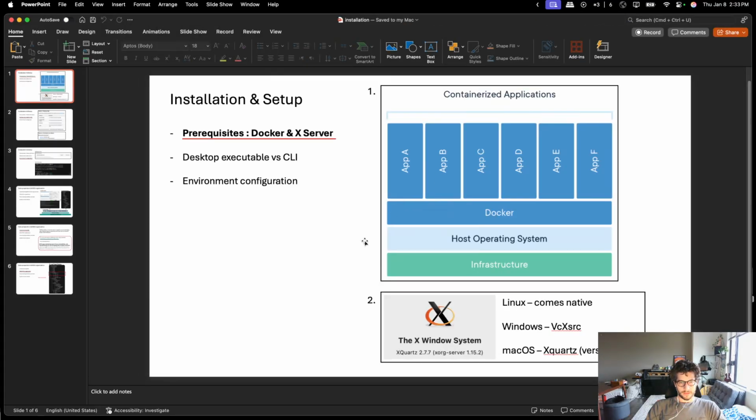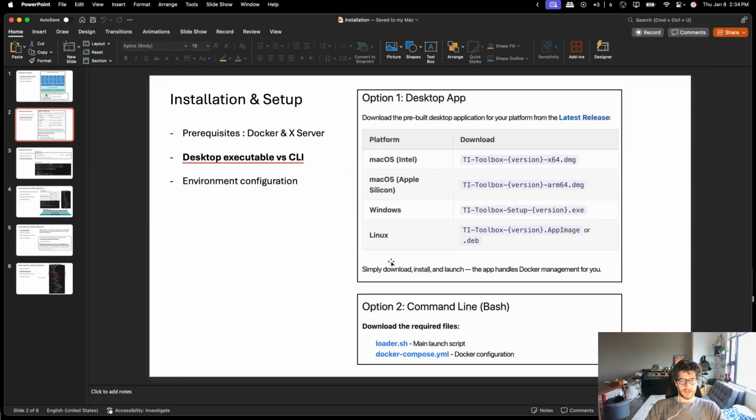And the second prerequisite is an X11 server. So macOS ships with XQuartz. You may have to downgrade if it gives you problems. I found that this version is stable across different machines. For Windows, you will need this. It's pretty easy to get, and Linux, you won't have any problem with this. It comes native.